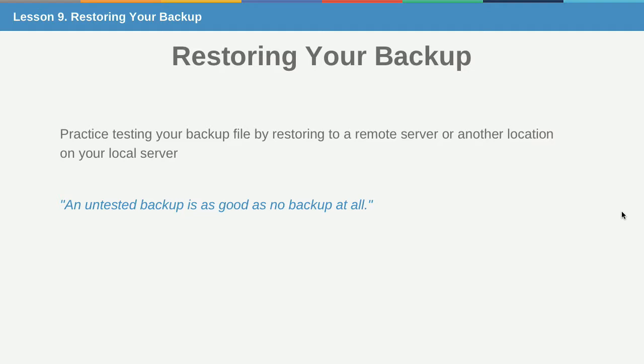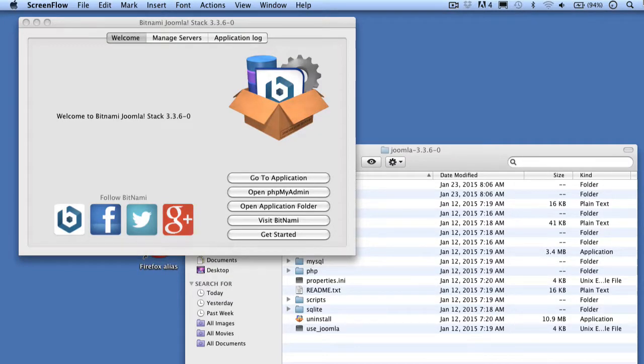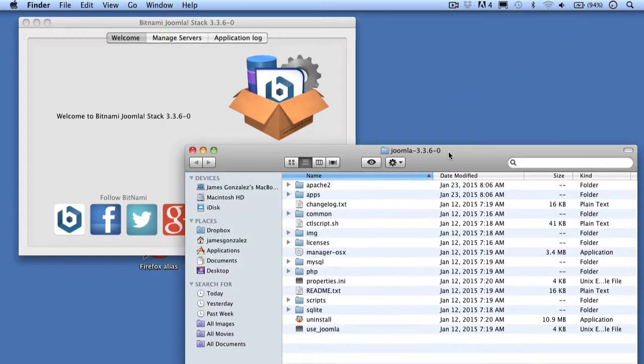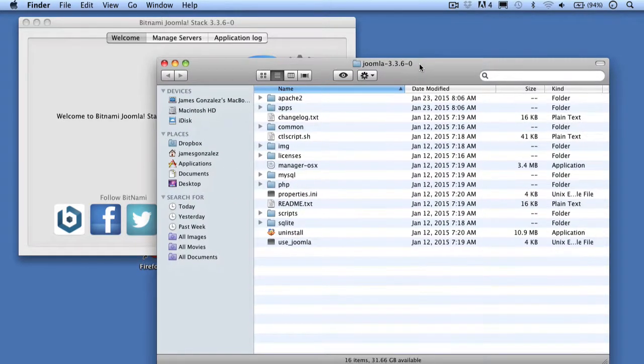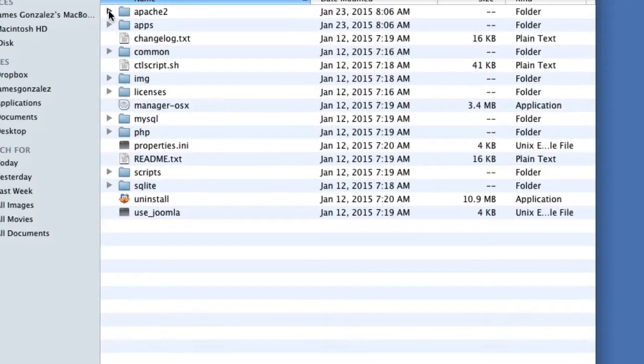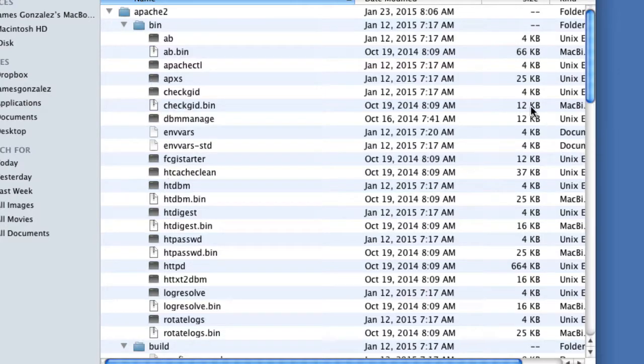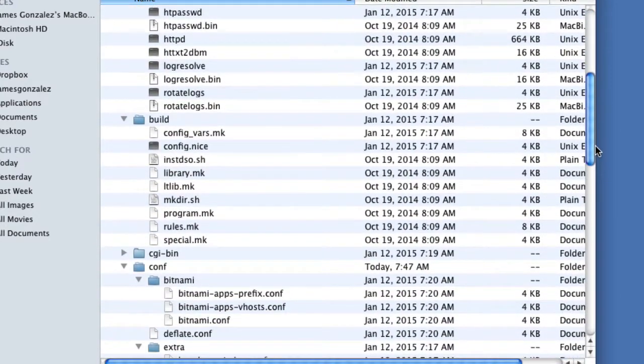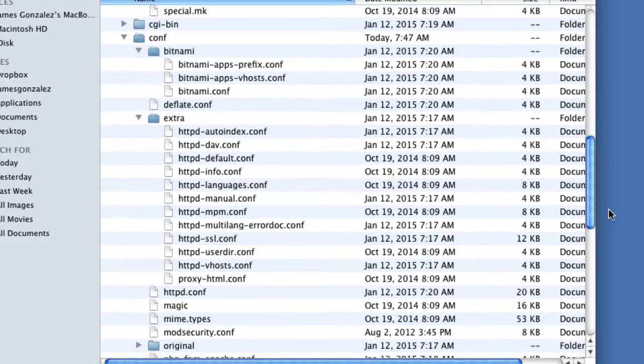Joomla is an amazingly complex technology. It can break in 1,000 ways. There are over 44,000 files in your web server, many thousands more in Joomla itself, and hundreds in your template. You can get an appreciation for this complexity by poking around your Bitnami Joomla server stack. If you open up, for example, the Apache 2 folder and start looking around, you'll see there are hundreds of folders and files in here.